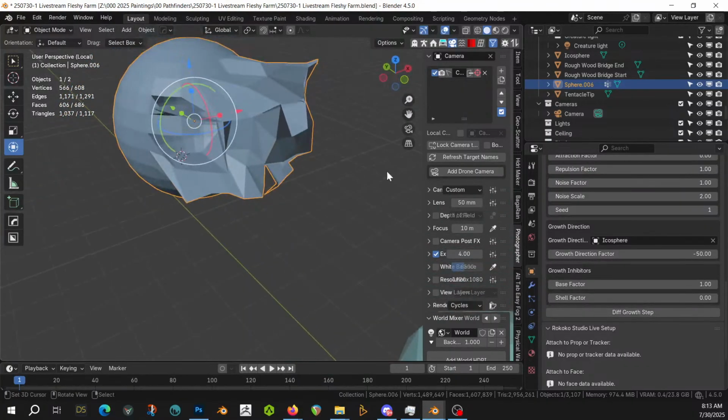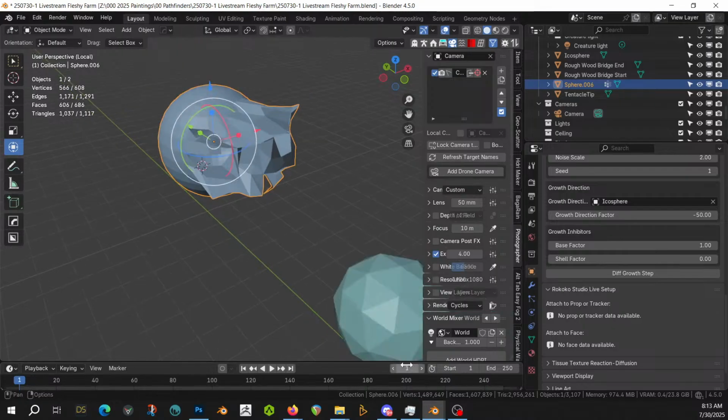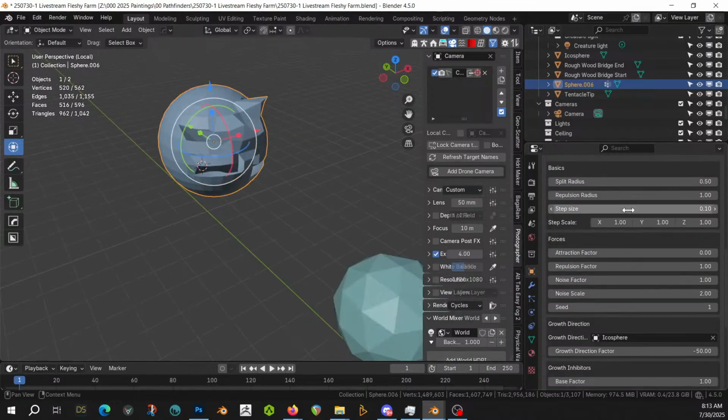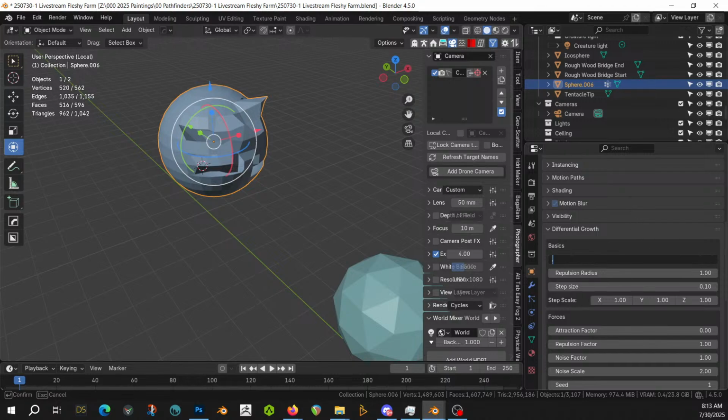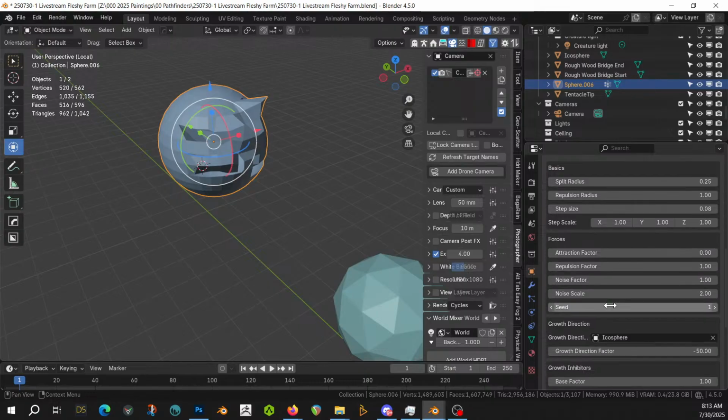Back. Let's cut his size down then. Split radius to 0.25. Step size 0.1. 8. Z 0.5.